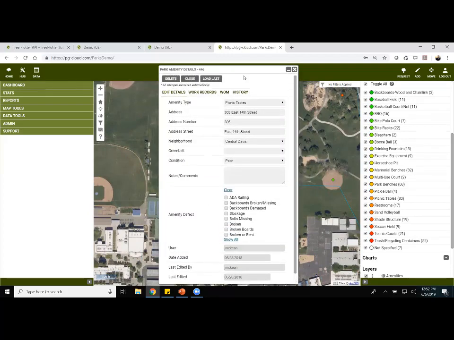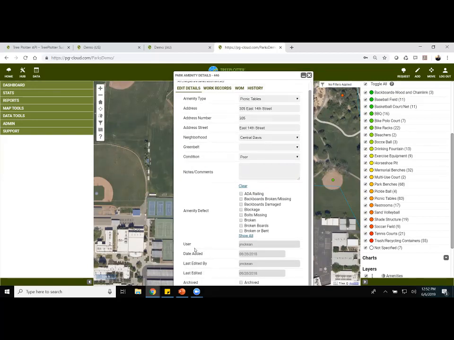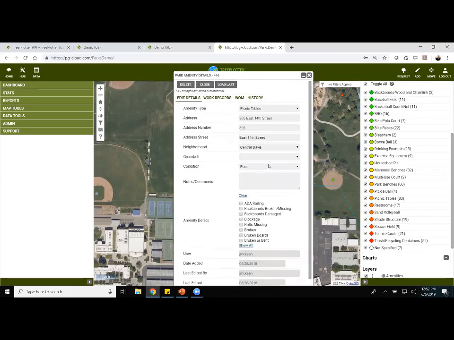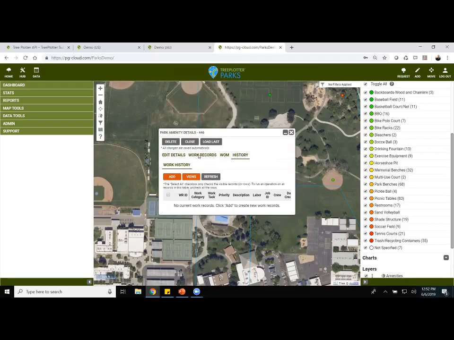All right, so it looks real similar, and that's the beauty: if you know how to use TreePlotter Inventory, you know how to use TreePlotter Parks. It's really the same kind of concept. So we've got the user who added this, when they added it. You can capture your defects, your notes. It's very similar, and you can go to the history, things like that.